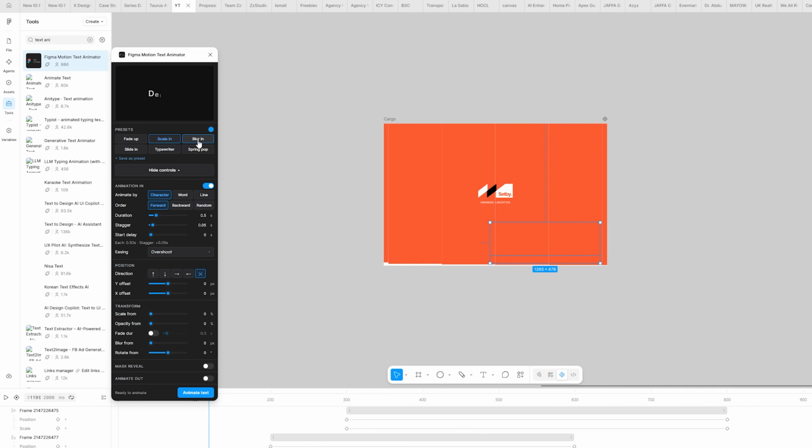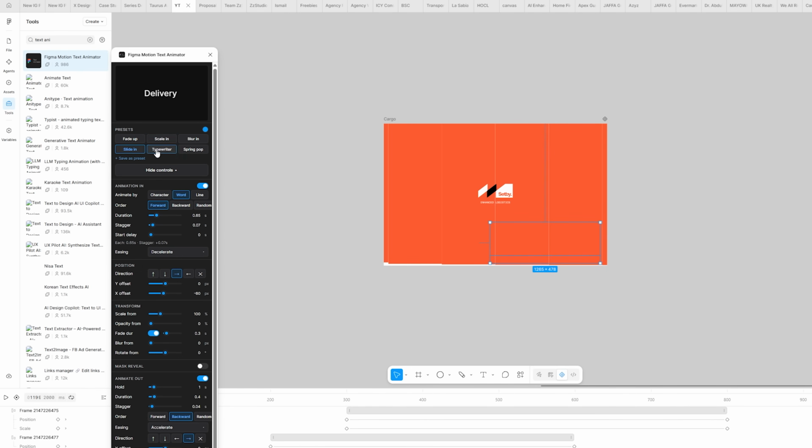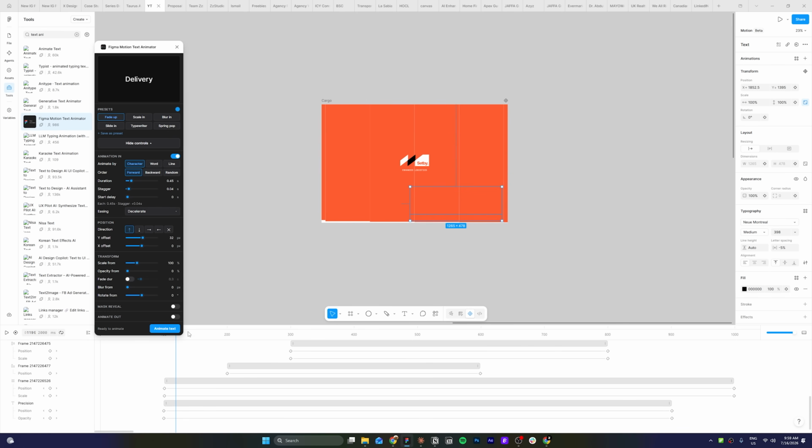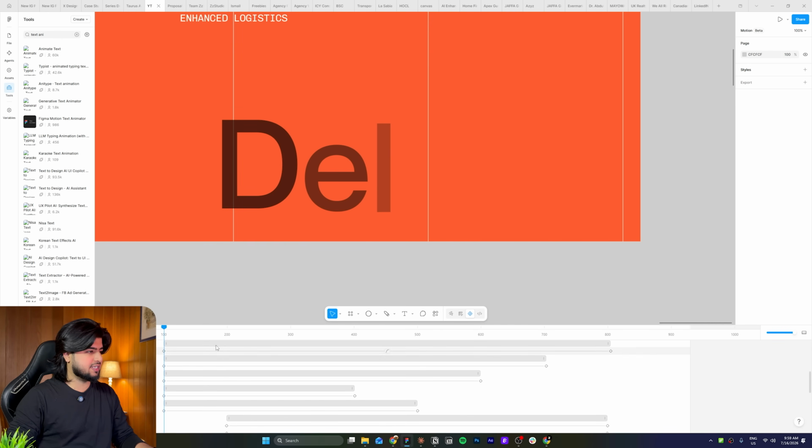These are some text animations that we already have in there. So typewriter, spring pop. I'm gonna use this fade in animation, just the simple one. I'm gonna go to the first frame here, our before state, and I've selected that element as well, and I'm just gonna click on animate text.